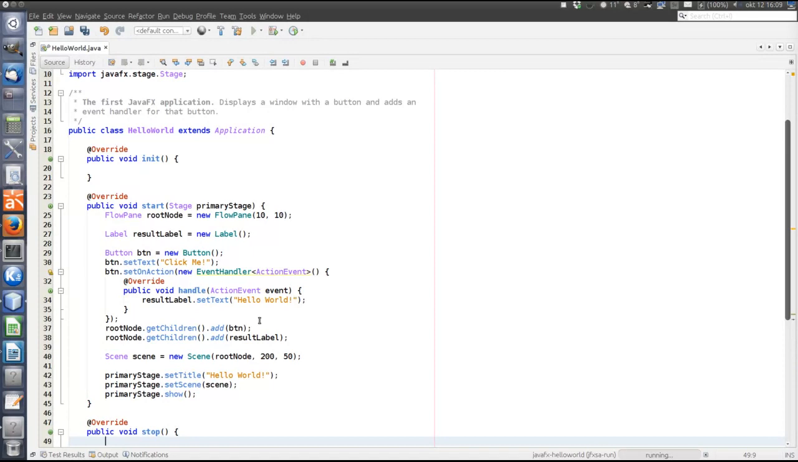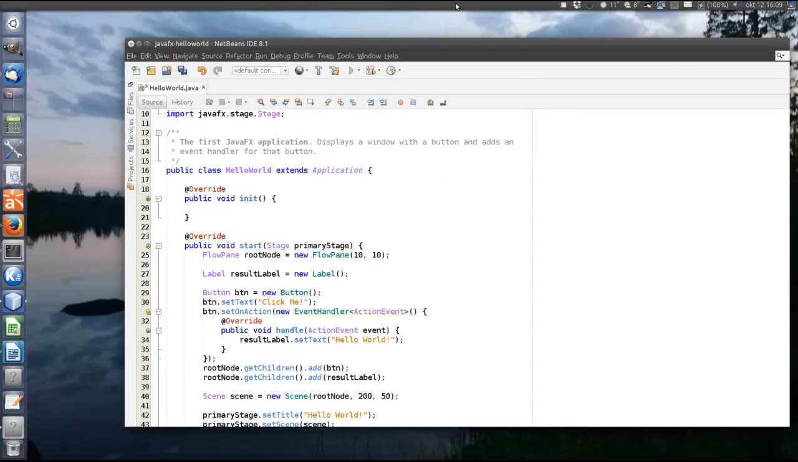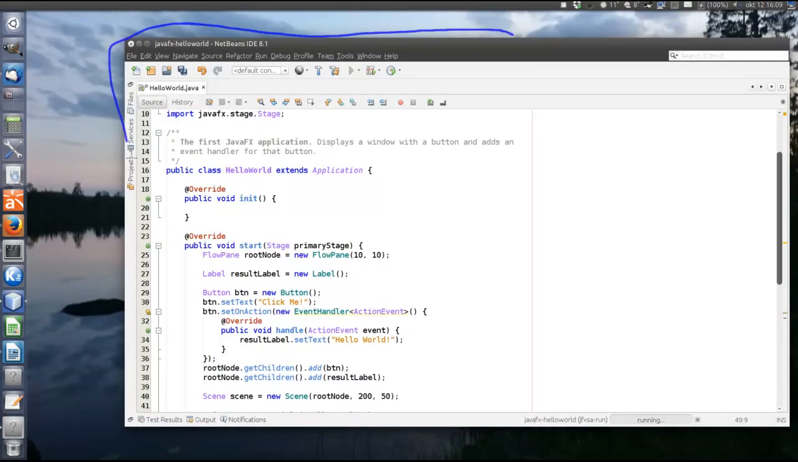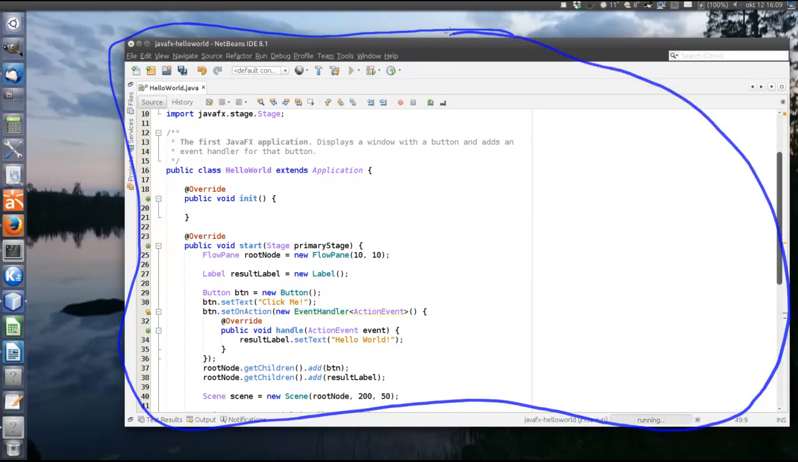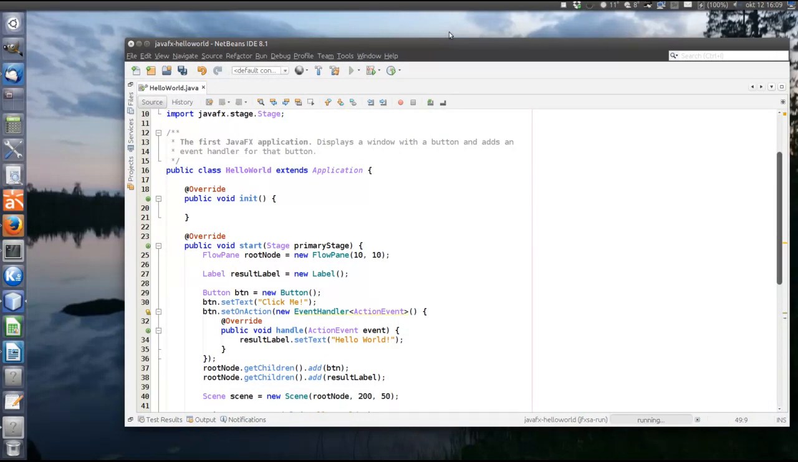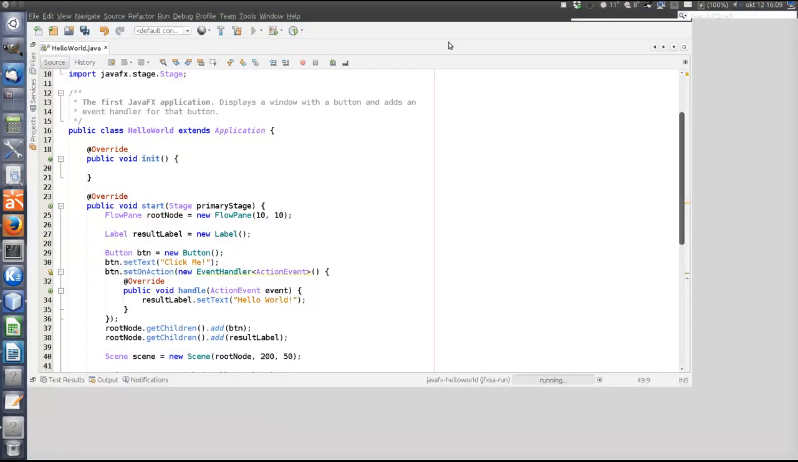Next thing you must understand are the concepts stage, scene, and graph, which are very important in the JavaFX application. So first thing, stage. A stage is a main window, like this window, the entire window, the thing that interacts with the operating system's windowing toolkit. So that's a stage. Everything in a JavaFX application must be located in the stage.